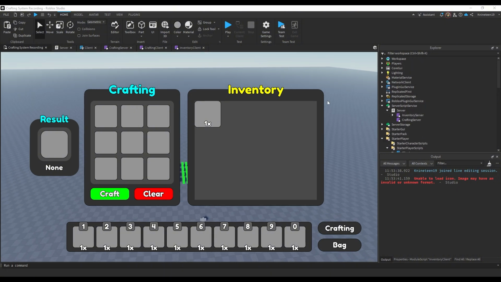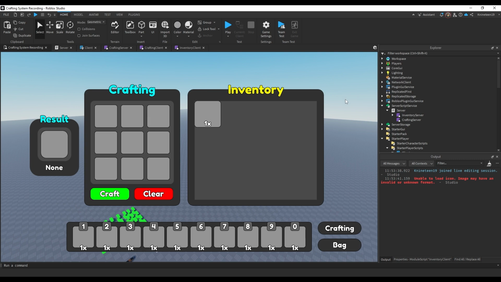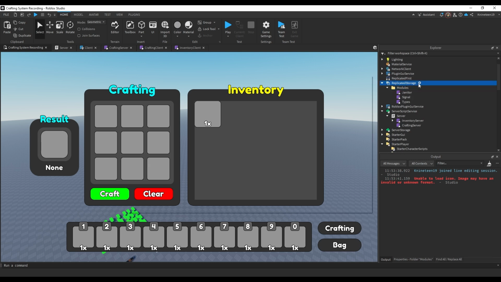Now what we're going to do is set up the types module, and we're going to go over crafting recipes and set up some example crafting recipes after we define the types for those. I'm going to show you how that's going to be set up. We're going to go over to ReplicatedStorage modules. If you don't have a modules folder here, just create a new folder and name it modules. This is just from the inventory system.